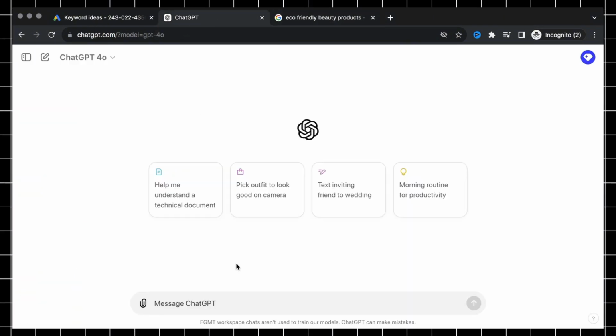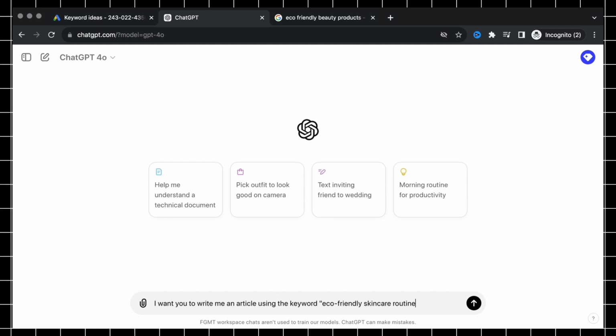Move over to ChatGPT and instruct it to write an article with the chosen keyword. I'm going to feed ChatGPT the brand-specific info and keywords that I took from Google.